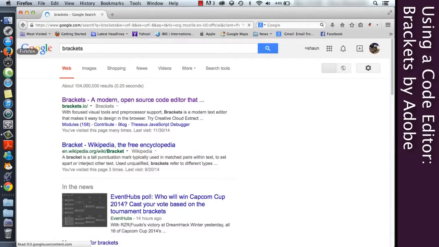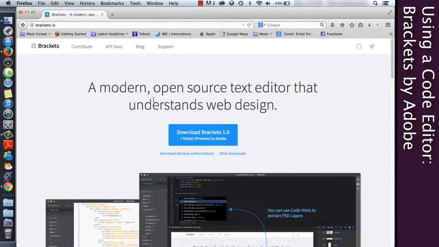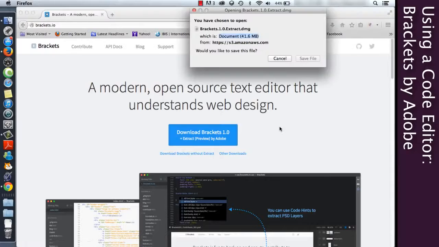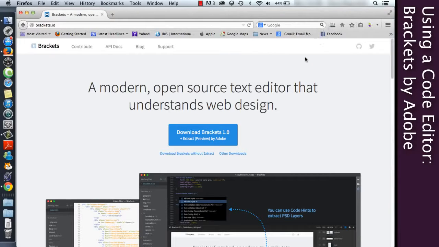So we're just going to go ahead and Google that. And here we go, the very top one. Brackets has quite a bit going for it. It is made by Adobe, which is pretty cool. It's actually free, which is amazing, especially from Adobe. And it's open source, so you can actually modify it and do what you want with it. Go ahead and save that.